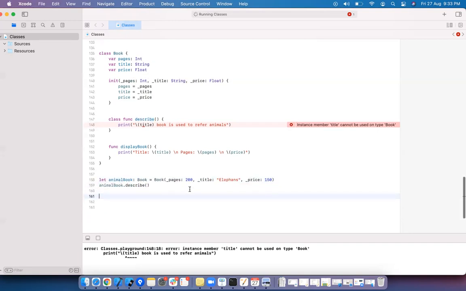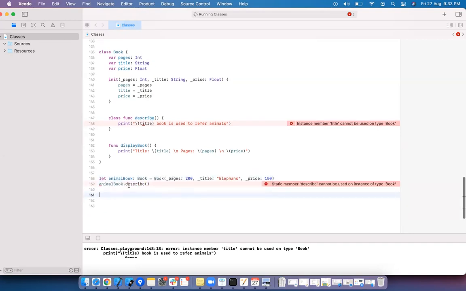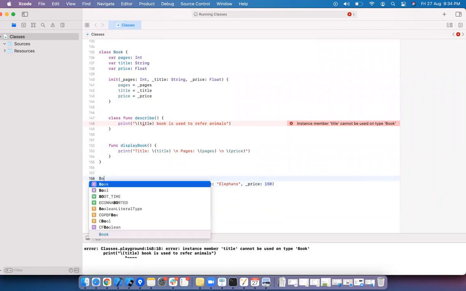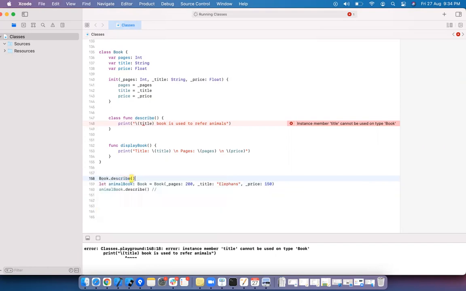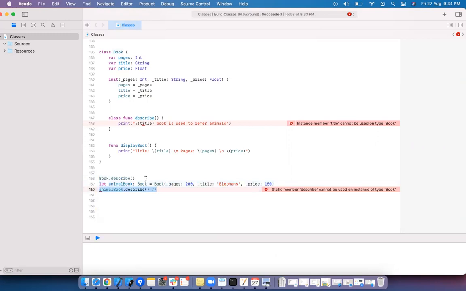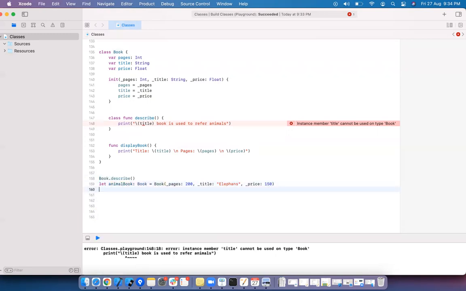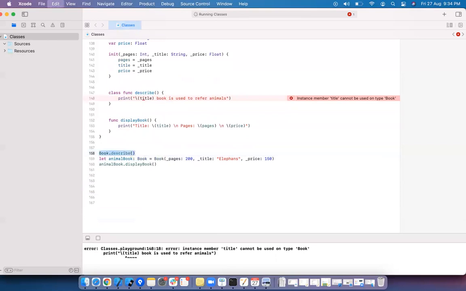Which is not allowed, because how do you use the class method? You have to use book dot describe. You can describe the book by using the class, and then you can create an object of it, and you don't need it here. Here, animal book dot display book. You can use it wherever you want, but it always gives you the same result.